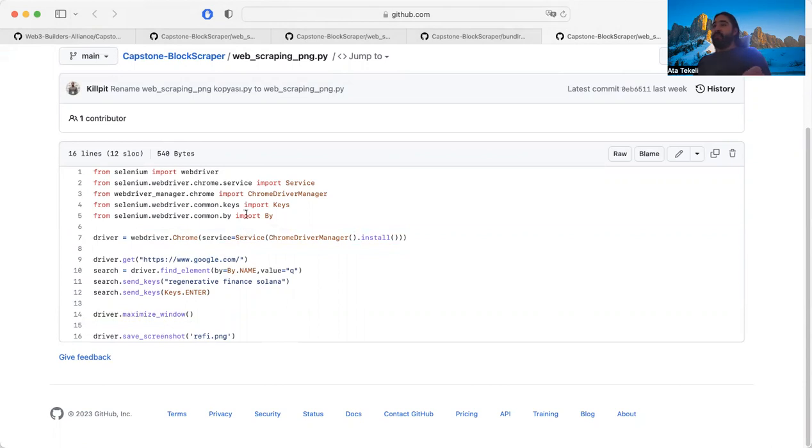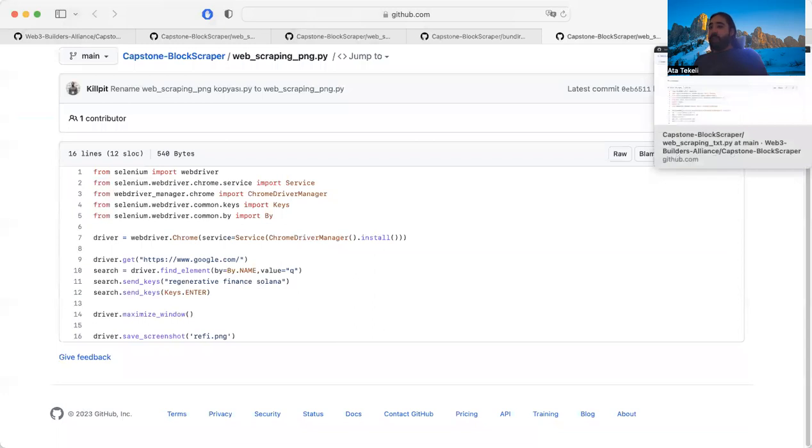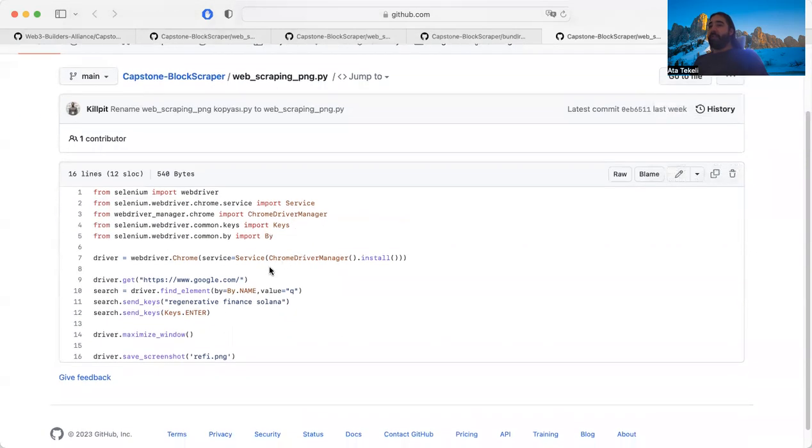In short, Selenium is a web automation tool that can be used for web scraping alongside many libraries such as Beautiful Soup 4, Scrapy, and other well-known libraries. In this video, we have imported WebDriver. After importing WebDriver from Selenium, we import the Chrome service, and WebDriver Manager's ChromeDriverManager. We imported Keys and By, which are Selenium libraries.